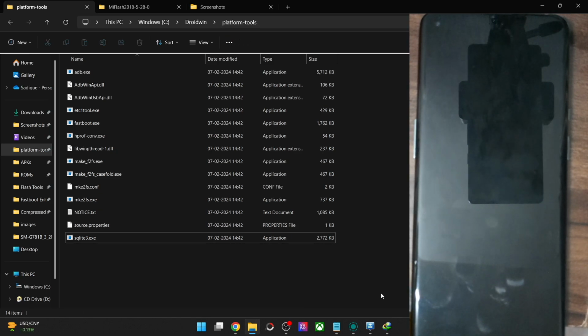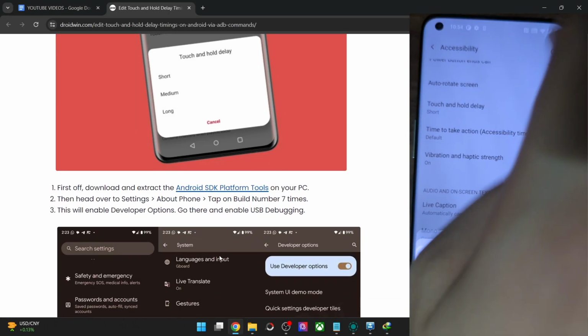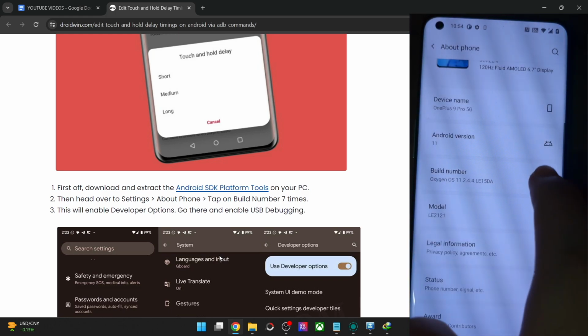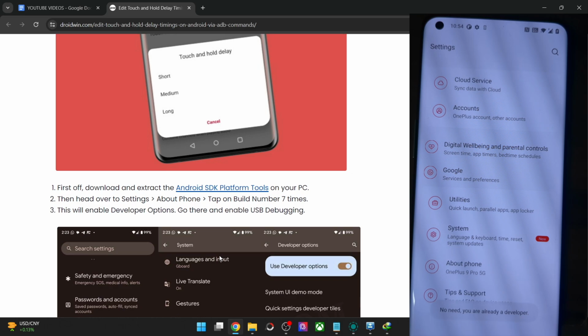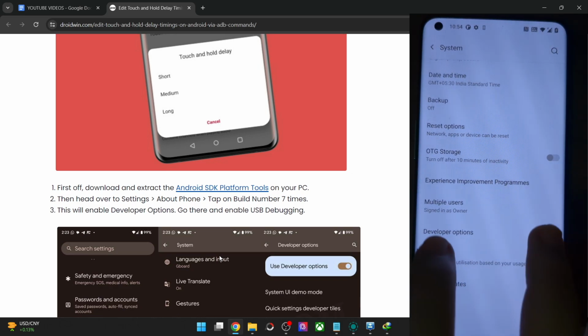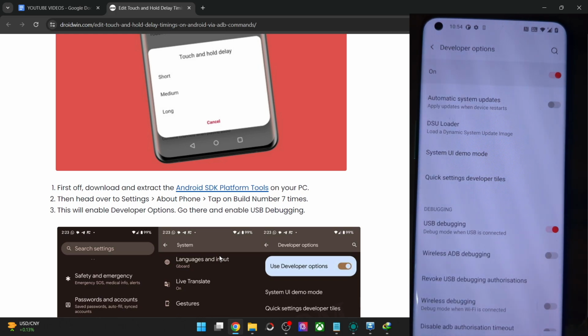Once you have done the extraction, you will now have to enable USB debugging on your phone as well. So for that, let's go to the settings menu. From settings menu, go to about phone and tap on build number 7 times. This will enable developer option. So go to system, developer option, and then you should now see USB debugging. So enable the toggle next to USB debugging. You might get a prompt on your phone. Tap on OK. And with this, debugging is now enabled.